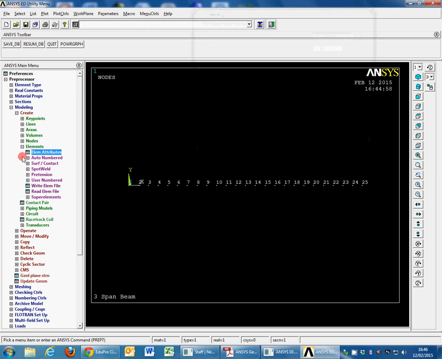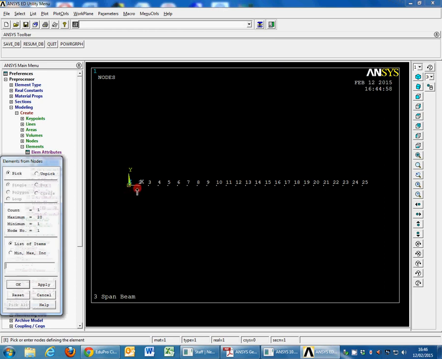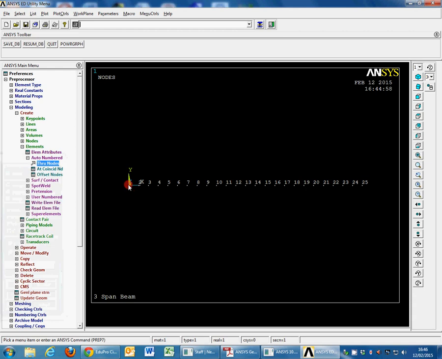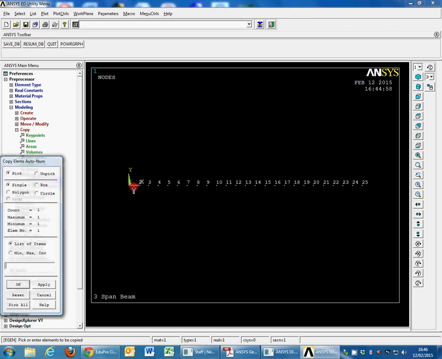That's alright. So I go Auto Numbered through nodes. So I'm going to click on 1 to 2 and then go OK. See a little blue element there. Good. I'm going to copy that. Copy down here to the Elements. So click on that. Auto Numbered. There it is. It goes orange when I've selected it.